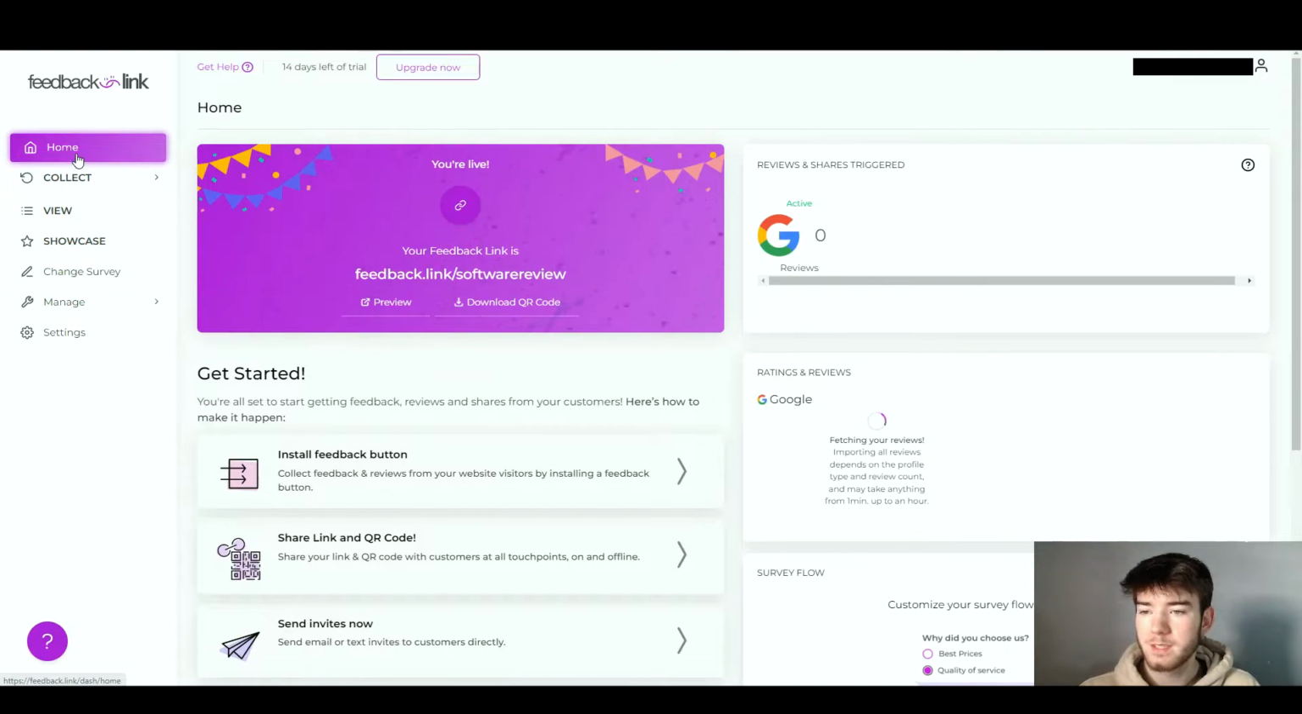Right below that on the left hand side we have the home section, below that the collect section, and below that view, showcase, change survey, manage, and settings. All the way in the bottom left we have a little help section if you need any help, and it's also up here as well. To the right of that we have 14 days left of the trial, which we are on the free trial, but if you end up liking the software, you can click this button to upgrade and carry on with the software. Up in the top right hand corner you will have your email, and then right here is the main page.